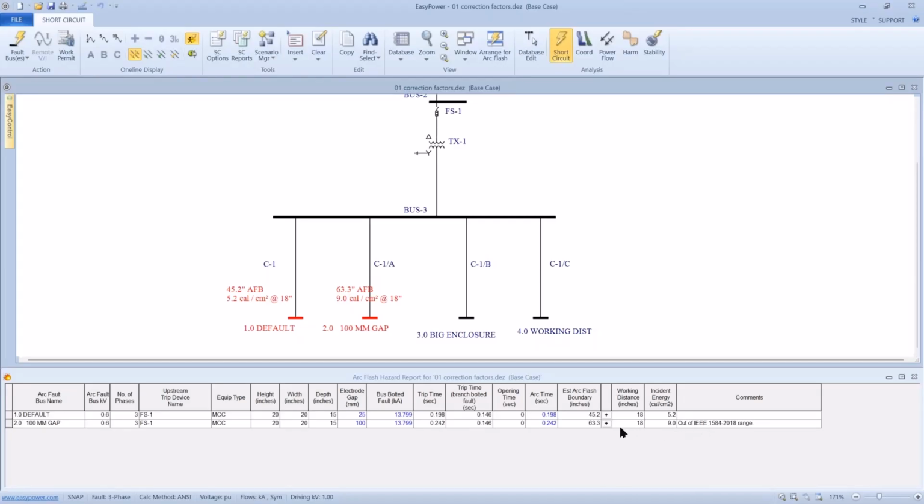So the tool gives me an answer, and it looks like it's about 2x what the default setting was for the previous line item. It's up to me to decide whether I want to accept that or not. And again, it falls under the category of engineering judgment. Likewise, if we want to look at an enclosure size and compare, so I'm just going to fault these three buses.